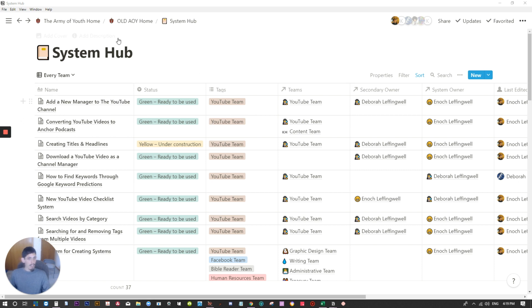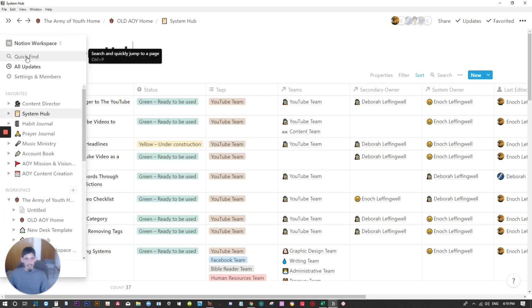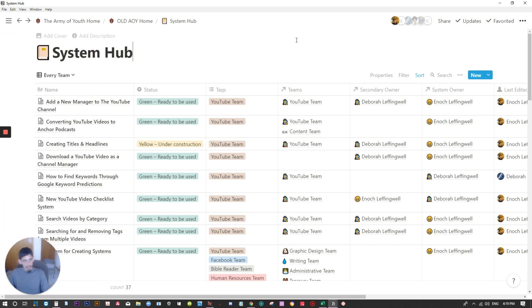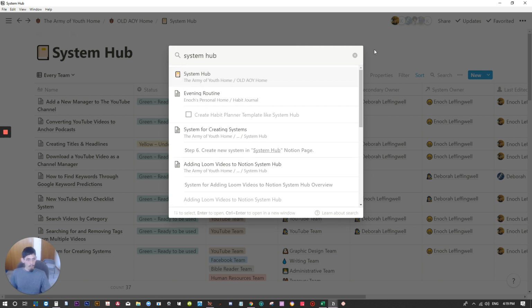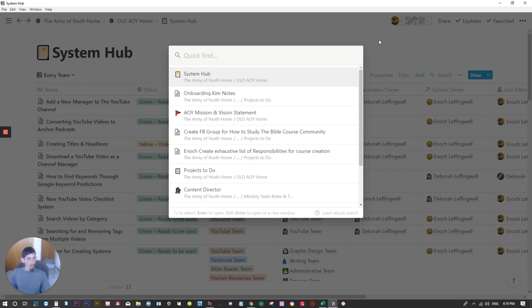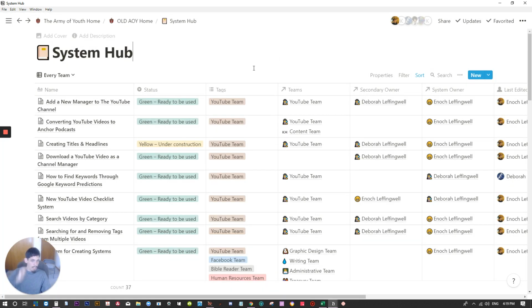So this is Notion, and we're on this Systems Hub page. If you ever want to access the Systems Hub, you can just hit Control P. And when you hit Control P, what will happen is, there you go. It pops up, and then you have this quick find. So you could type in whatever you want. You type in Systems Hub, and it'll be the first thing that pops up. So it's a pretty simple way to access this, but we're already here, so we're going to just delve into it.